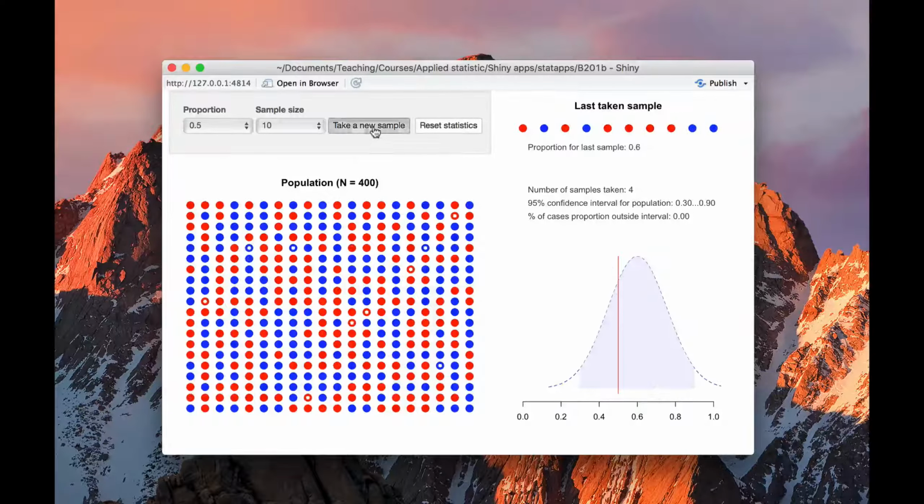So let me take, for example, 10 samples. I took 10 different samples, and in all 10 cases, my confidence intervals have the true proportion inside. For example, in this case, the proportion for my sample is 0.3. Based on that, I can calculate the confidence interval for the population, and it will be between 0.02 and 0.58. And still, this true proportion is inside. So this is the confidence interval, and this is the true population proportion. You can see that it is inside the confidence interval.